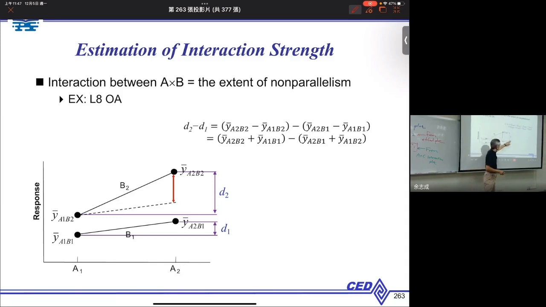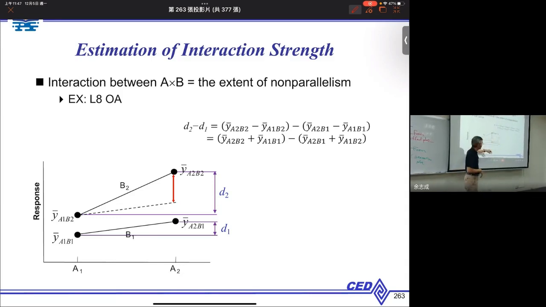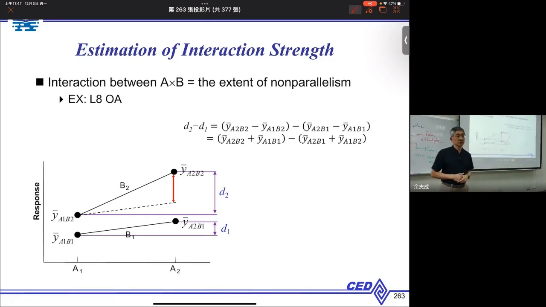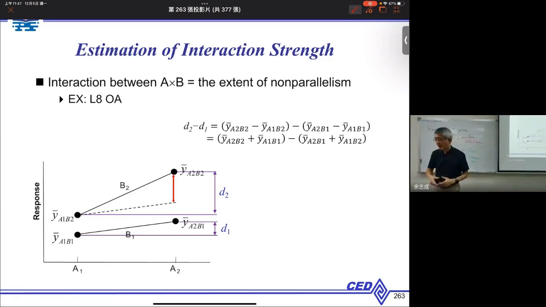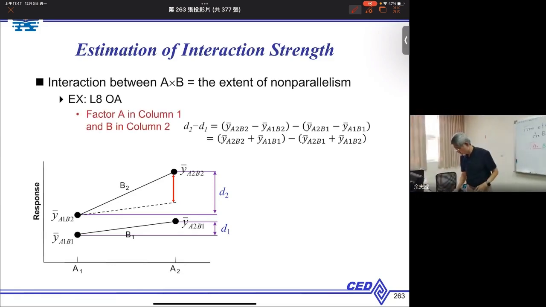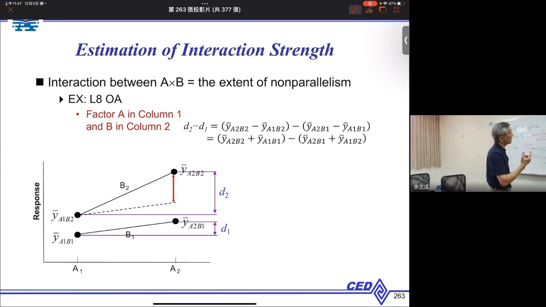Okay, so if D1 equals D2, no interaction. But if D1 and D2 are different, there will be interactions. If the difference is very big and makes it change the sign, you will be anti-synergistic. Okay, let's look at these two. What will be the difference between D1 and D2?